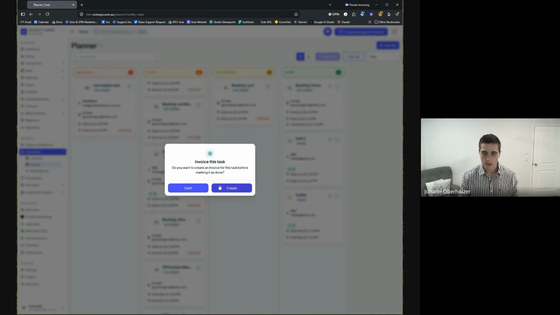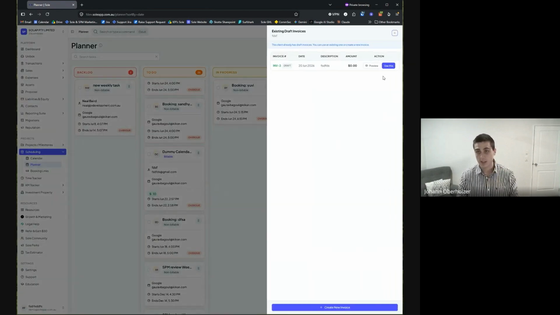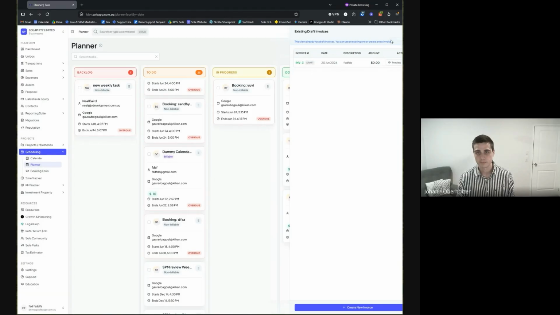So, you can create your invoice here. It'll actually generate it there. You can go, oh, we've actually checked. You already have one of these in your draft. Did you want to use this one? And you can use that one or you can create a new one and it'll basically pre-fill everything for you.